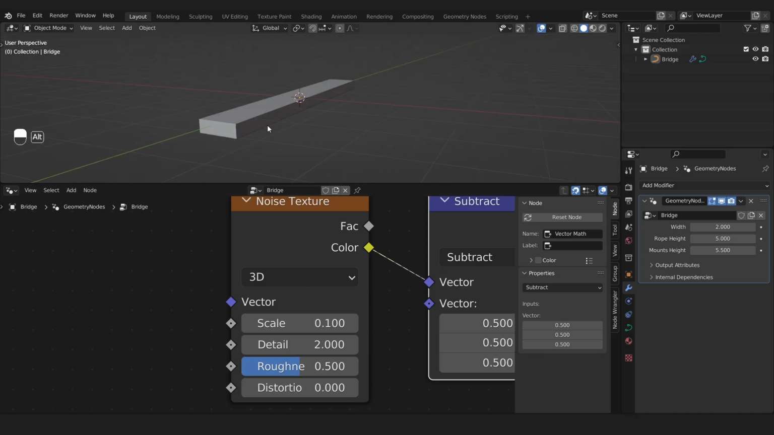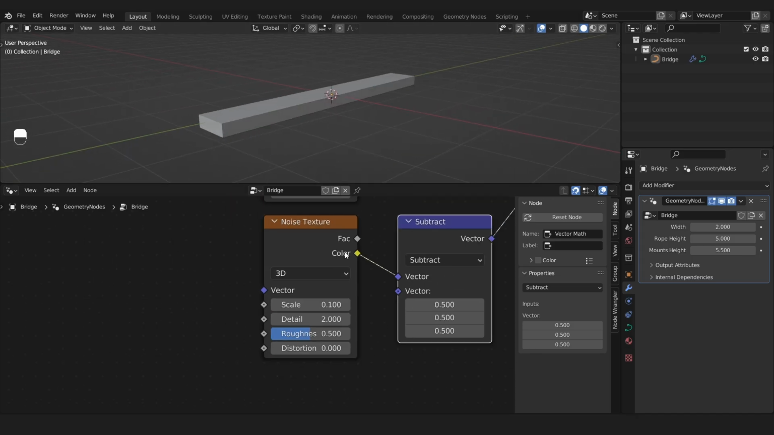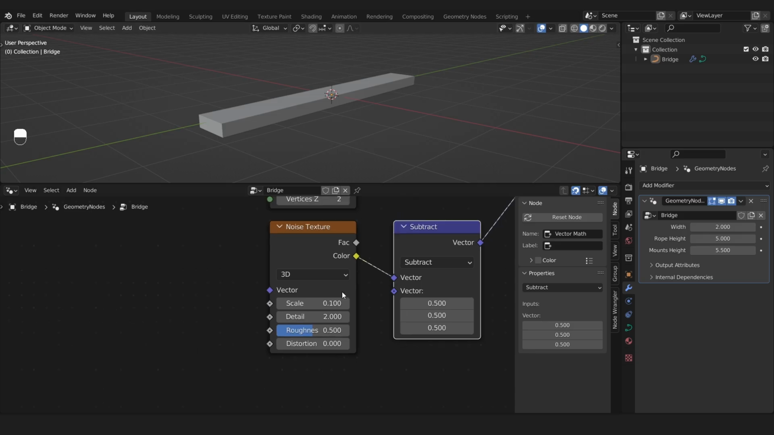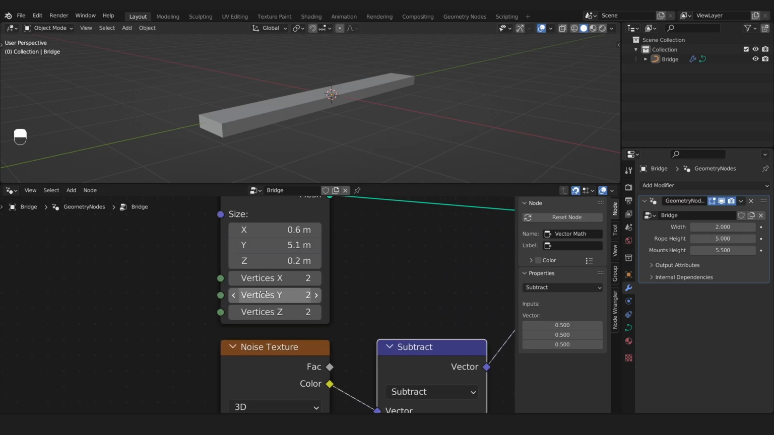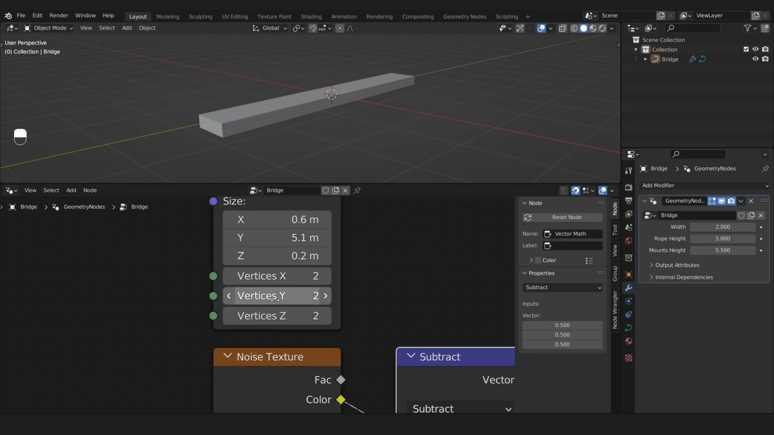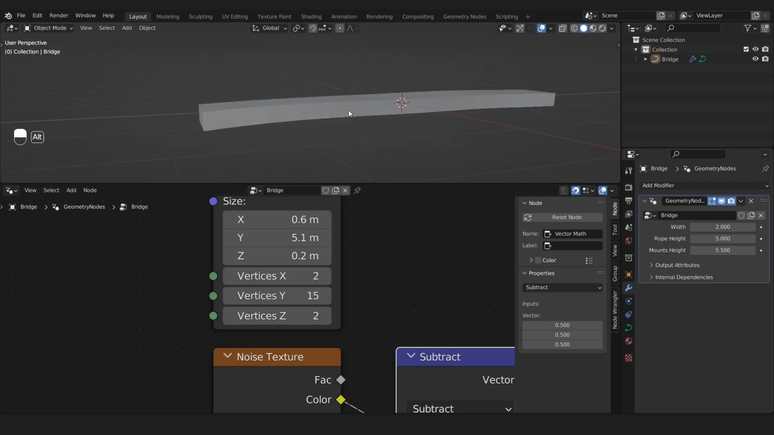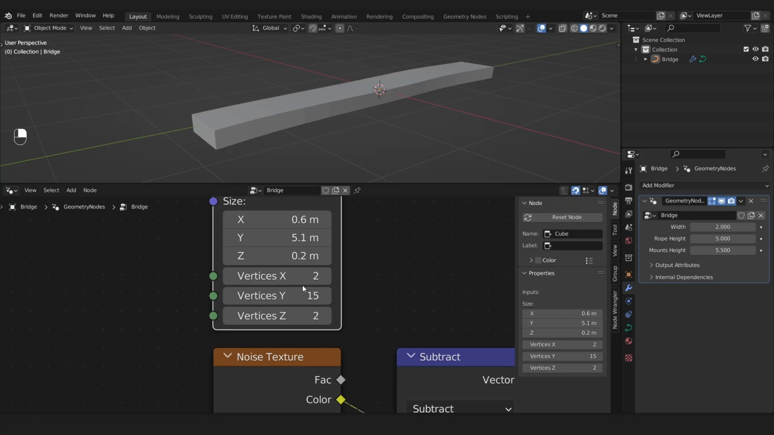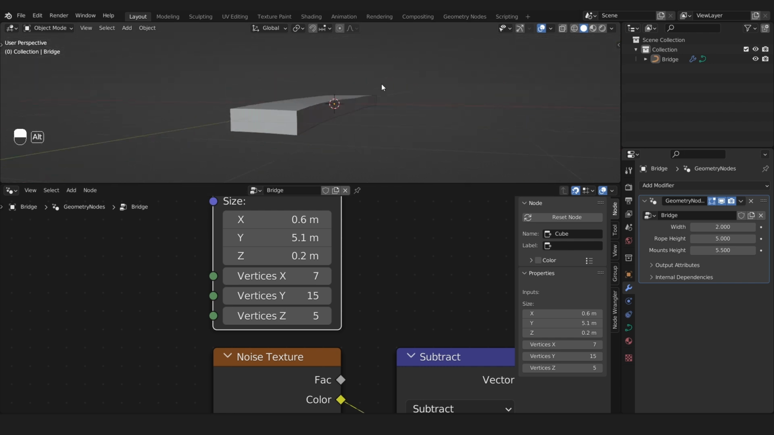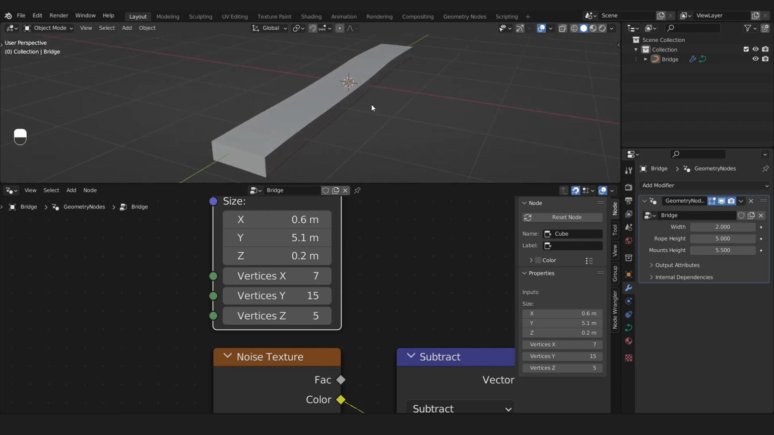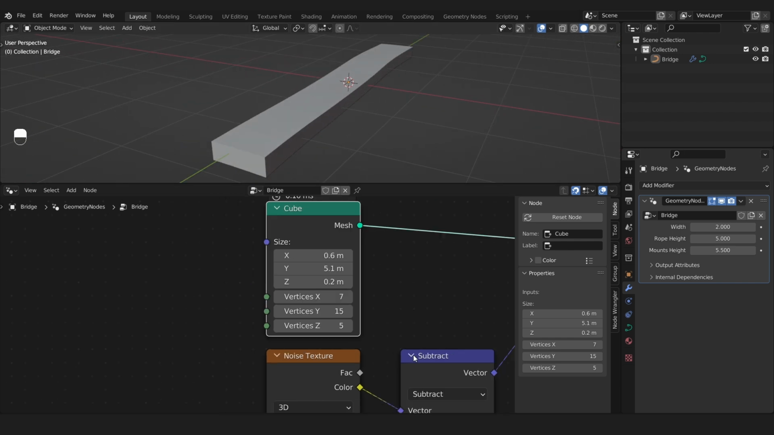And I don't see much distortion happening because probably my wood piece is a little bit low res, and I need to play a little bit with these different vertices. Let's subdivide this a little bit more on the y-axis, something like 15. So there is a little bit of distortion happening right now. Let's bring this to something like 7. And for the z-axis, let's say 5. And more or less, we're getting some distortion right now on this wood piece. But still, it looks pretty harsh.